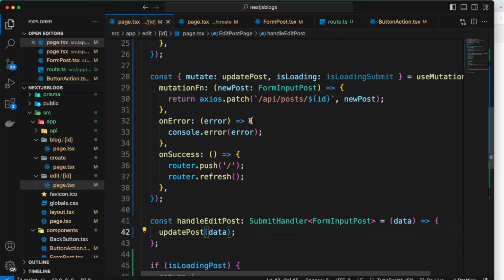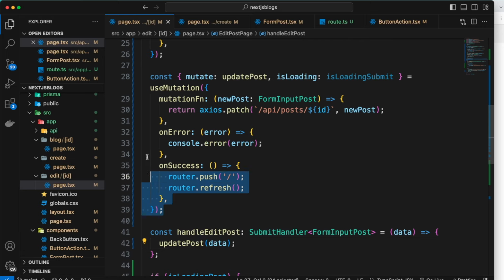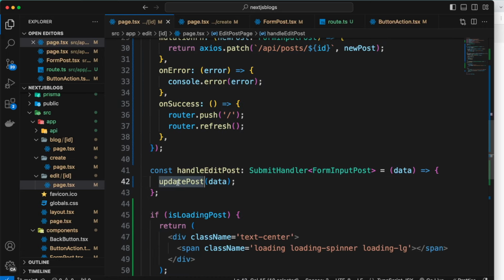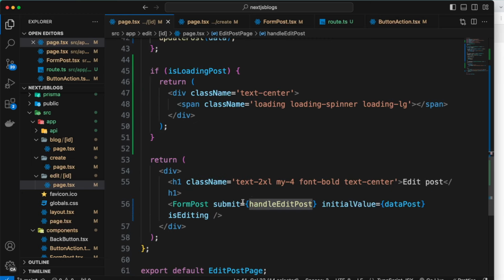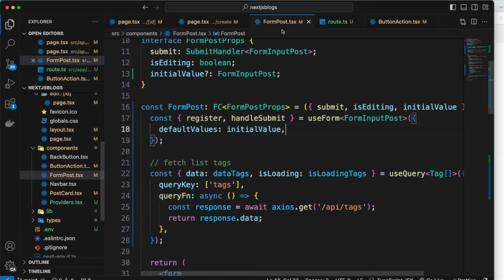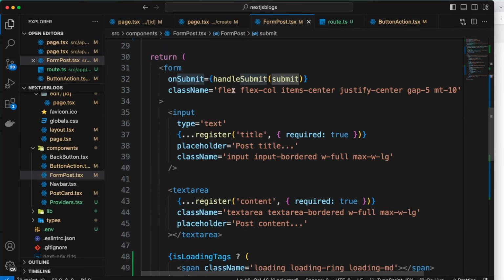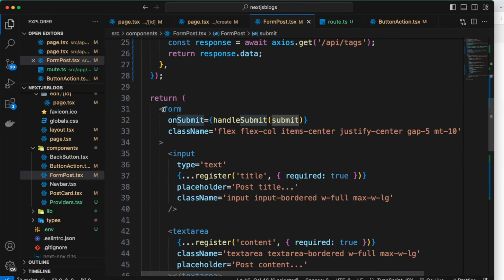As you can see here, the first thing is we create the useMutation. In this useMutation we have this updatePost, and we run the updatePost inside the handleEditPost. We send the handleEditPost into this onSubmit prop inside the form post, and here we get the submit, and then we run the submit whenever we click on submit in this form.